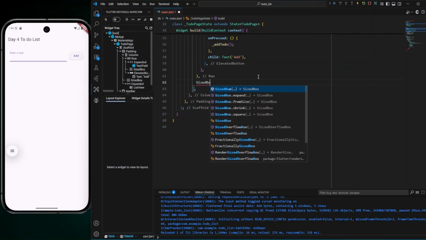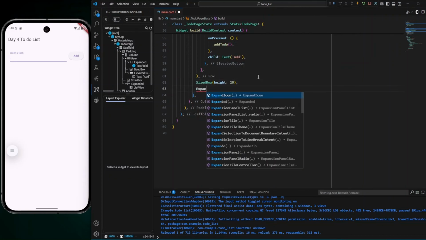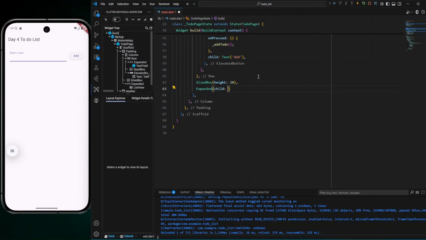We start by adding a vertical gap of 20 pixels with a SizedBox to create space between widgets. Next up is an Expanded widget that contains a ListView.builder. This makes sure our list takes up all the remaining space.